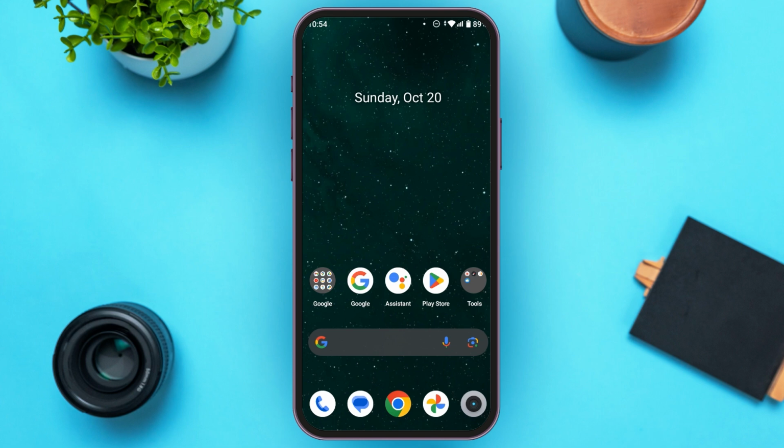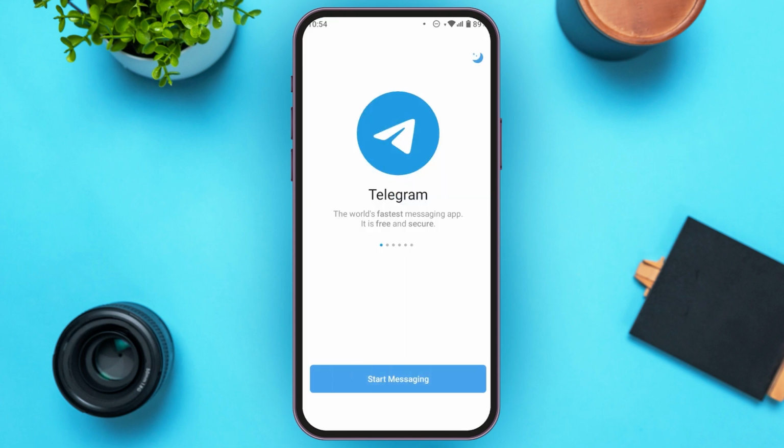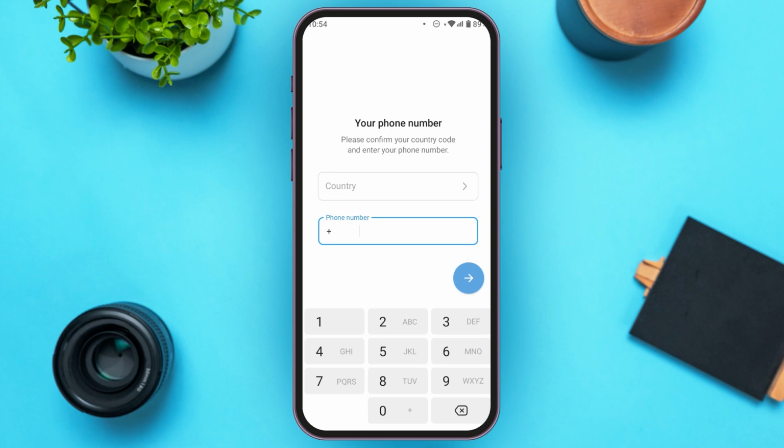So first of all, what you have to do is launch open Telegram application. You can see over here Telegram is opened. Here you'll be able to find the option for start messaging. All you have to do is tap on it. Now you can see over here you'll be led to this kind of interface. Over here you'll have to enter your phone number. So in order to log into your account, you'll have to enter your phone number.